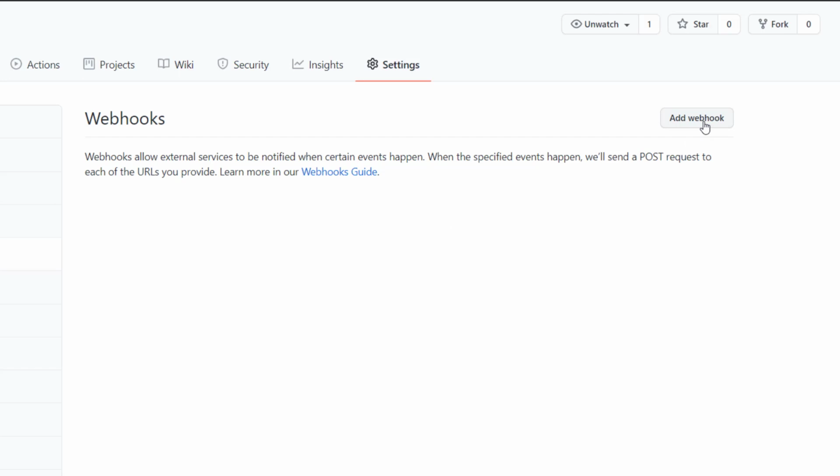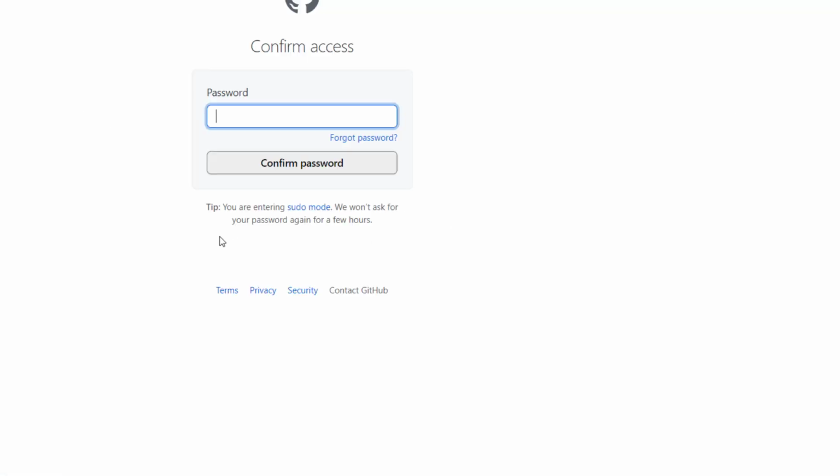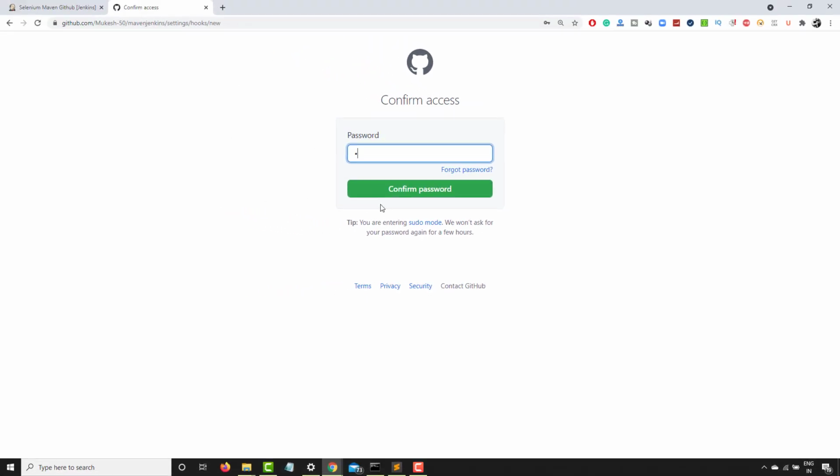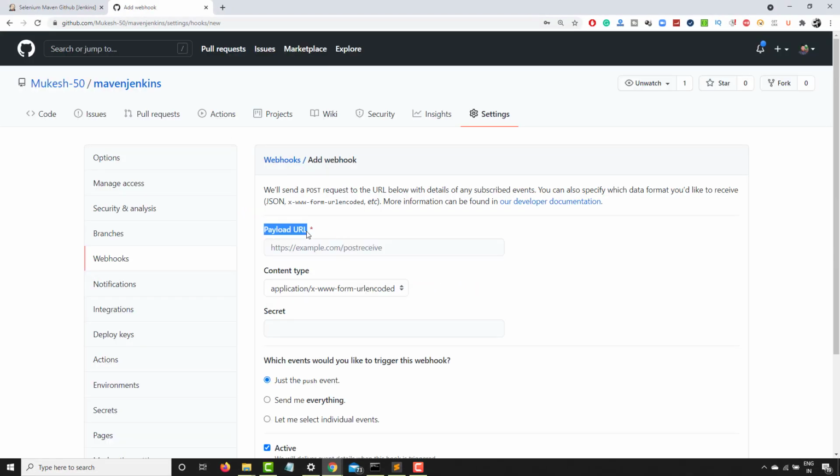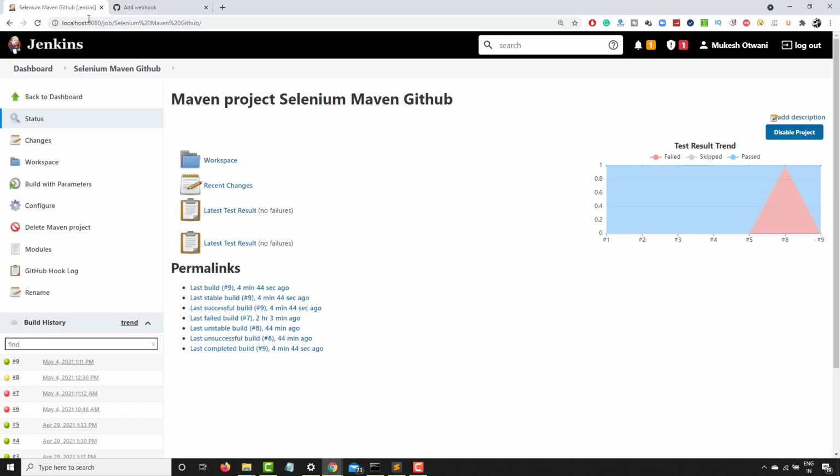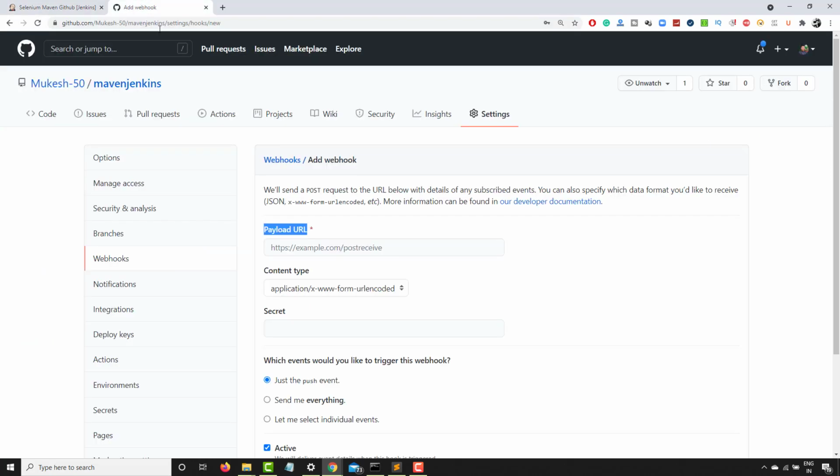I'm just going to click on add webhook. Now it will ask for the password. Now you can see it is asking for the payload URL. Basically we need to provide our Jenkins URL. Now there's a small catch, guys. This is running on my local system, so I can't give this localhost to GitHub.